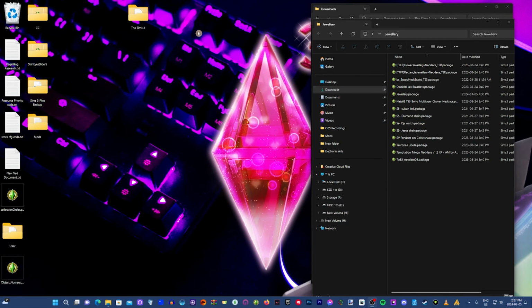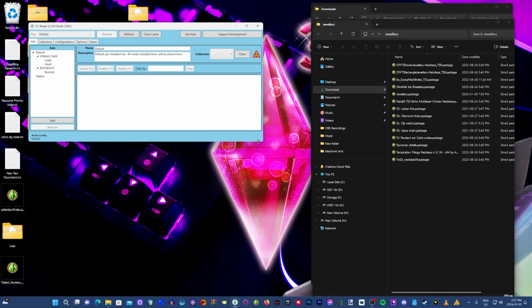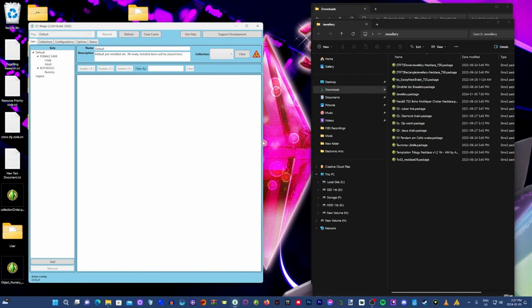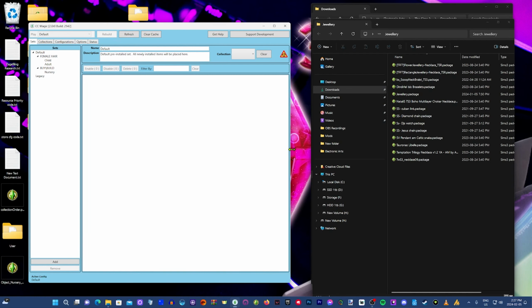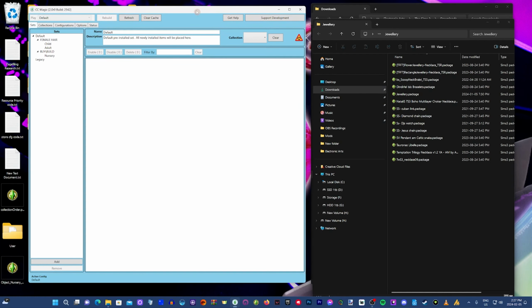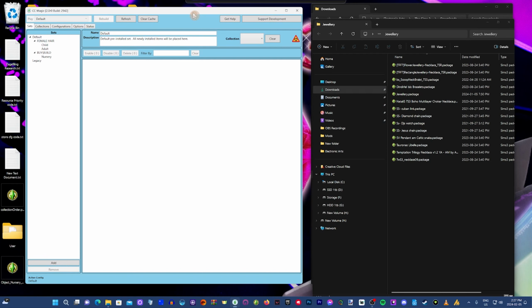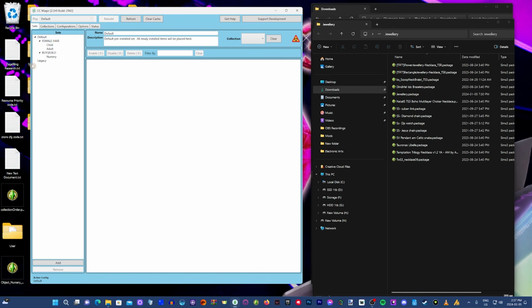All right, so now let's open up CC Magic, and this is what it looks like here for those of you who've never seen it before. This program can look a little intimidating at first. It was for me when I first started using it, and it took me quite a while to learn how to use it for the way I want to organize my CC. Anyway, that's all going to be personal preference.